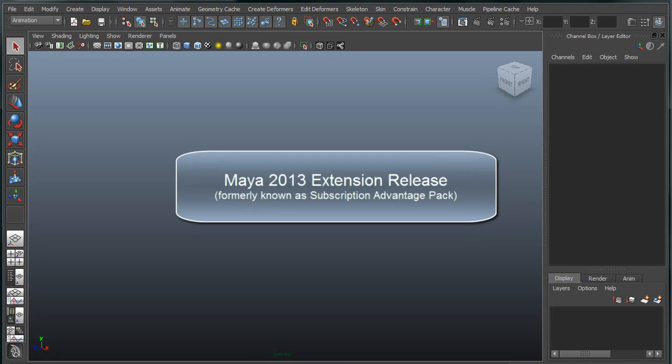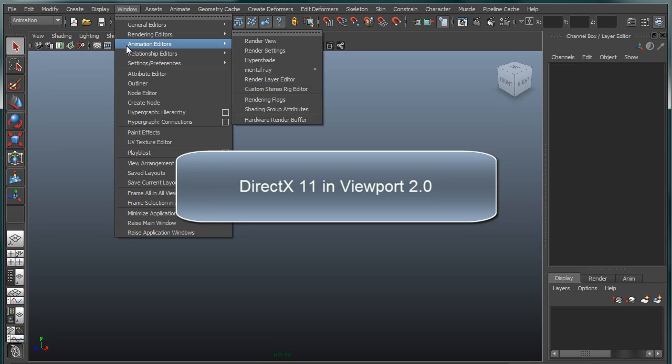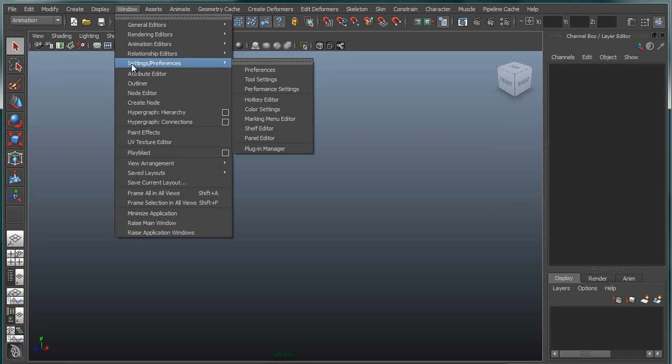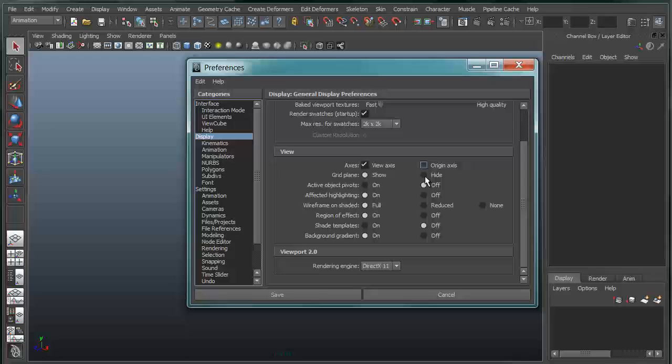In the recently announced Maya 2013 Service Advantage Pack, we announced support for DirectX 11 in the Maya viewport. Now, in order to actually use this, you first have to switch Maya into DirectX 11 mode. So if we simply go under Windows Settings into the Preference UI, and then under Preferences, if we go under Display, we now have a Render Engine option. Here we can switch between OpenGL and DirectX.